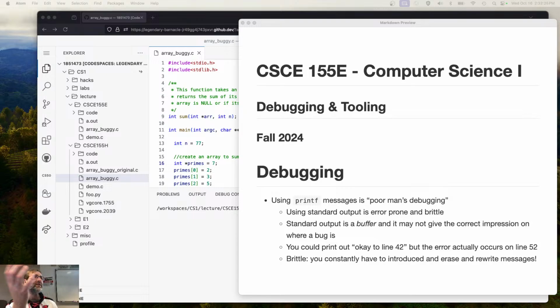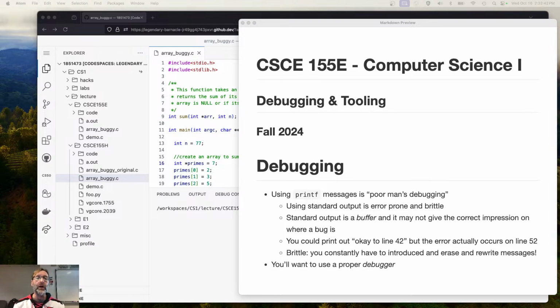You constantly have to add new print statements, and okay, I fixed that bug. Now I need to delete that. Add back. Oh no, now something else is broken. I need to add all those statements back in. It's a lot of work for not a lot of payoff. Instead, what you'll want to do is use a proper debugger.